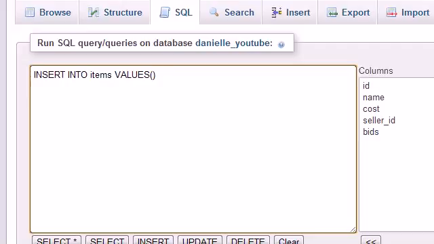Now remember I said that each row has an ID number, a name of the item, a price, a user ID, or excuse me, a seller ID, which is like the user ID, and the number of bids. So 5 things. So you need 5 things whenever you insert it in this kind of way. 1, 2, 3, 4, 5. I like doing it because I don't forget any commas or whatever.